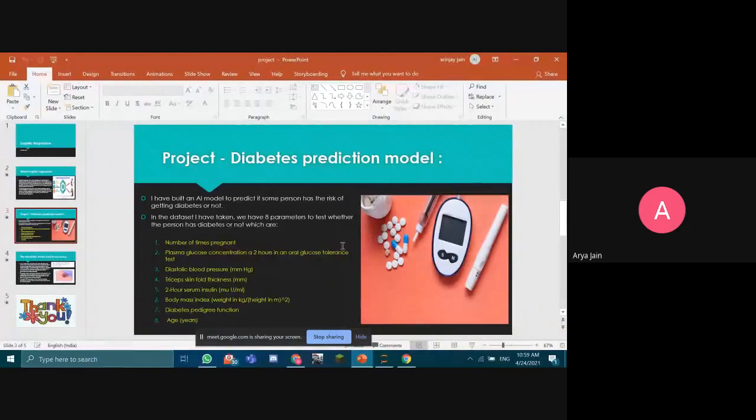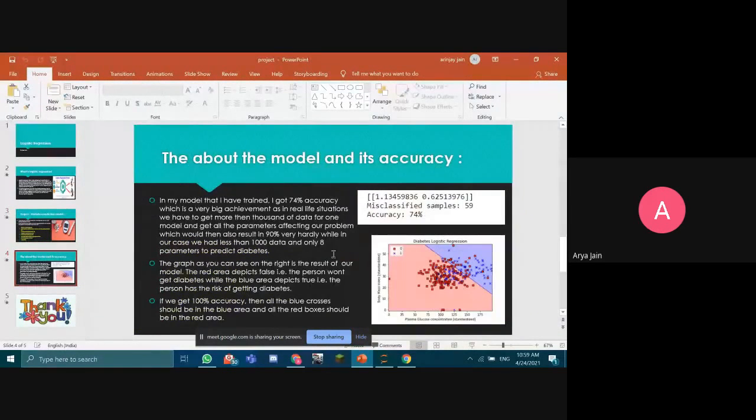Now I'm going to show you my code, basically about the model and its accuracy. In my model, I got 74% accuracy, as you can see over here, and 59 misclassified samples. According to me, 74% accuracy is a very big achievement because in real life situations we have to get more than thousands of data points and cover all the parameters, while in my case I have taken only 700 rows and 8 parameters. Even if we take thousands of data points and cover all the parameters, it's still very difficult to get 90% accuracy.